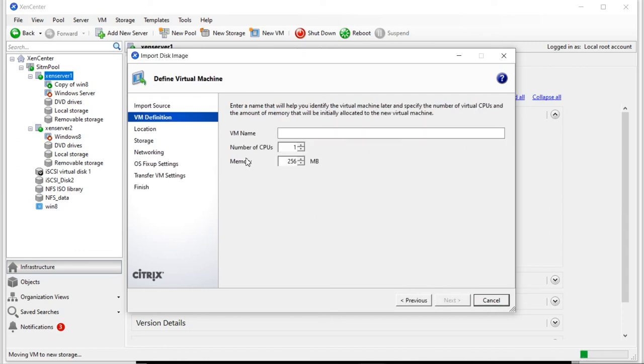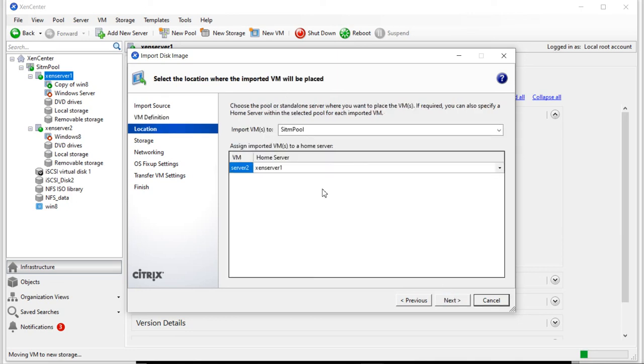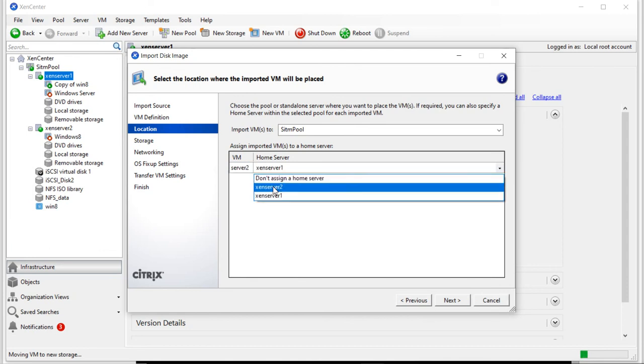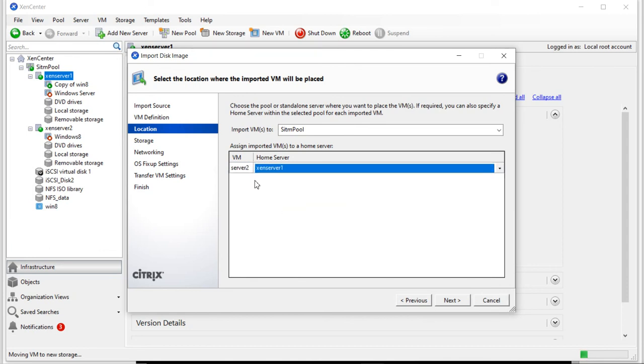Then you have to define the name for your VM here after exporting. For example, it is going to be my server 2. Then you can select the processor and memory. Then where you want to put it, into which server, Zen server 1, Zen server 2, or if you have a single server. Right now we are in a pool, so we have an option of multiple servers, and if you have a single server, you will get only the single server option.